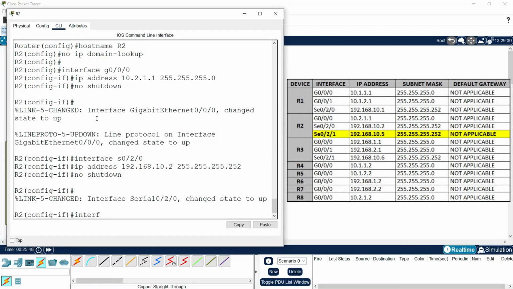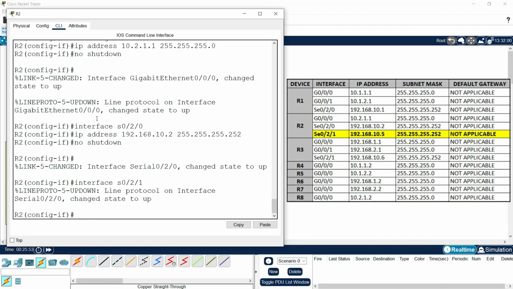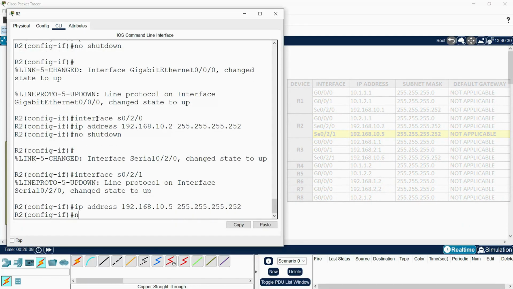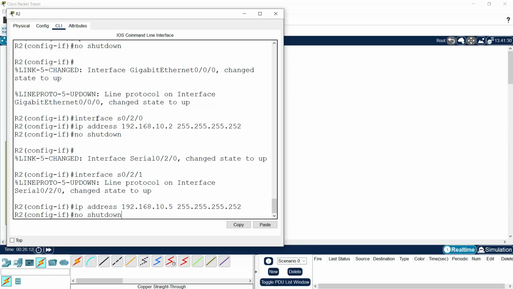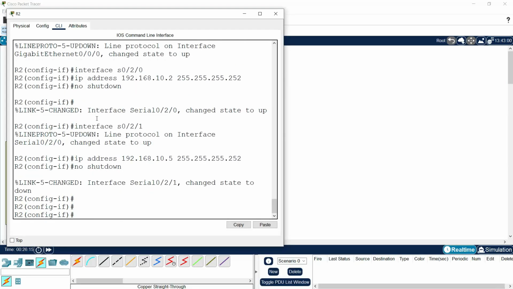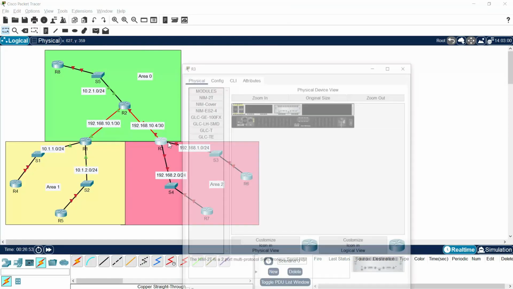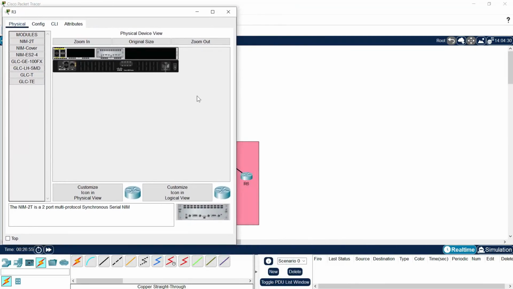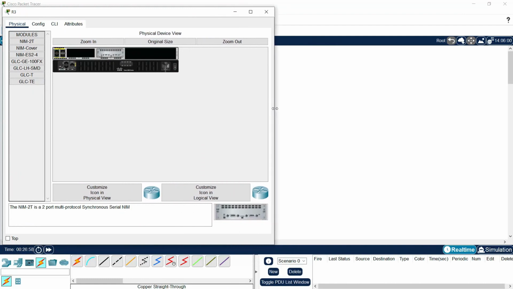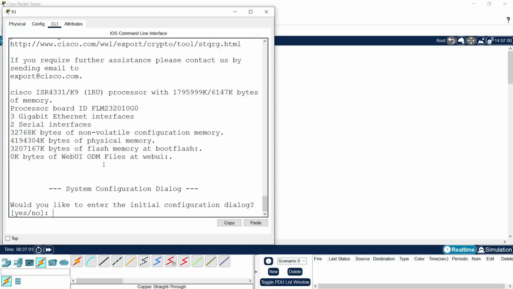Then we will go to interface serial 0/2/1 and set the IP address 192.168.10.5, with the subnet mask. Activate this interface. Next, we will configure R3. Our addressing table is fully ready, so it's very easy to configure the interfaces.